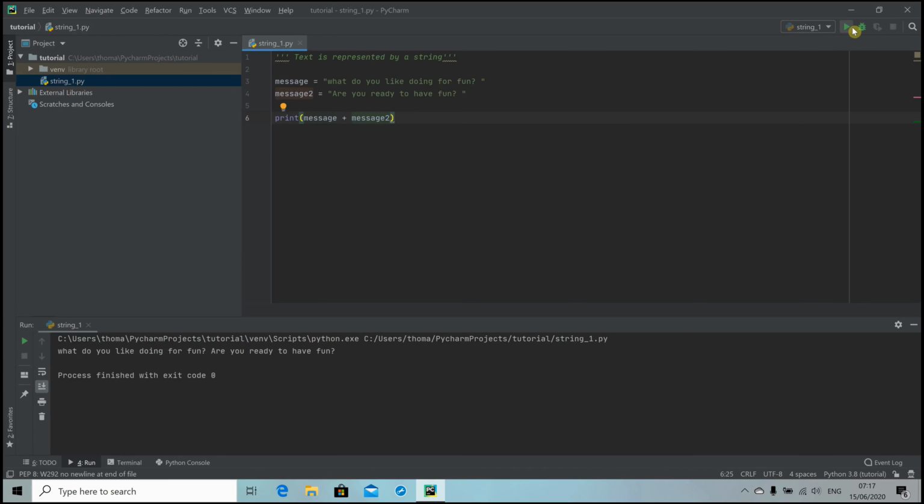So do the reverse of that, so it sounds much better. So there you go. What do you like doing for fun? Are you ready to have fun? So that's a cool trick with strings in Python. We can also multiply the string like so, and as you see, that printed the string 5 times.